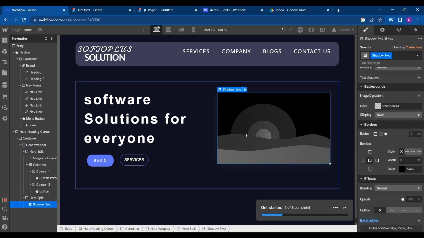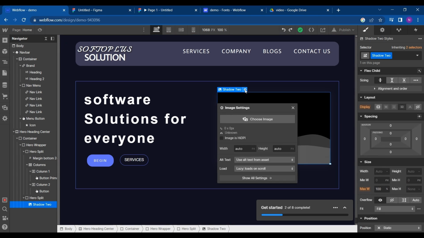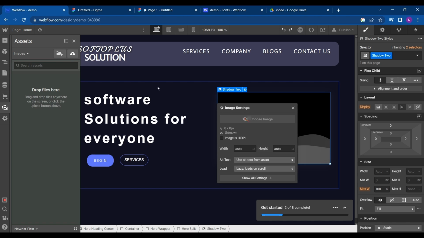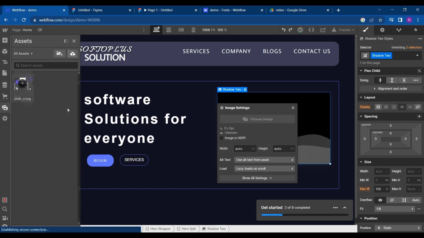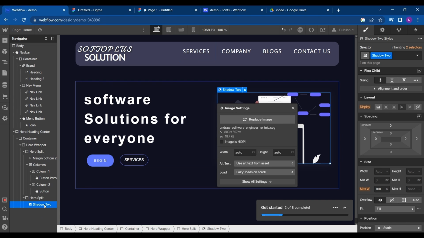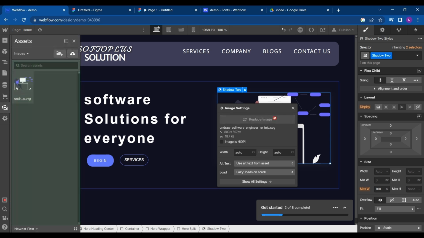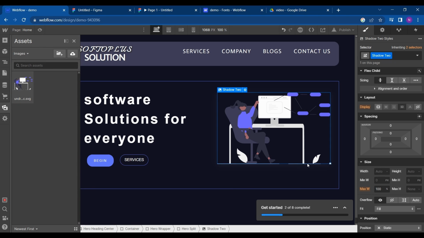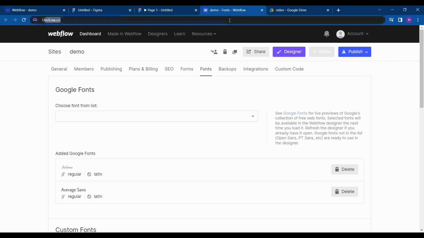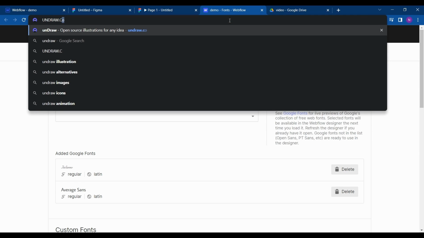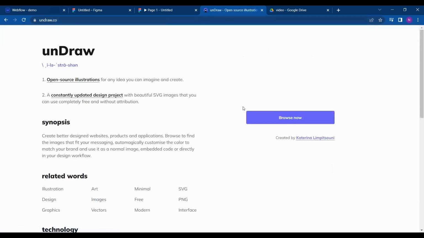And now we have to include the image. So I will remove this image. Here we can choose the image and we have to drop our image file to this asset folder. Include it in my asset folder. And now the image is included here. So I can increase its size and I can decrease its size directly. To get images like this, you can go to undraw.io and here you can search for images.